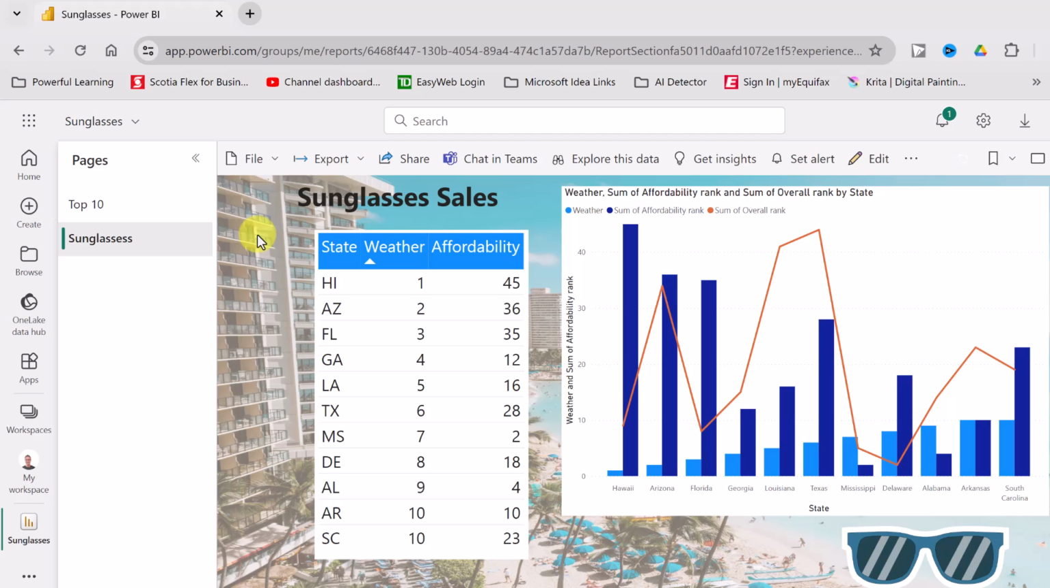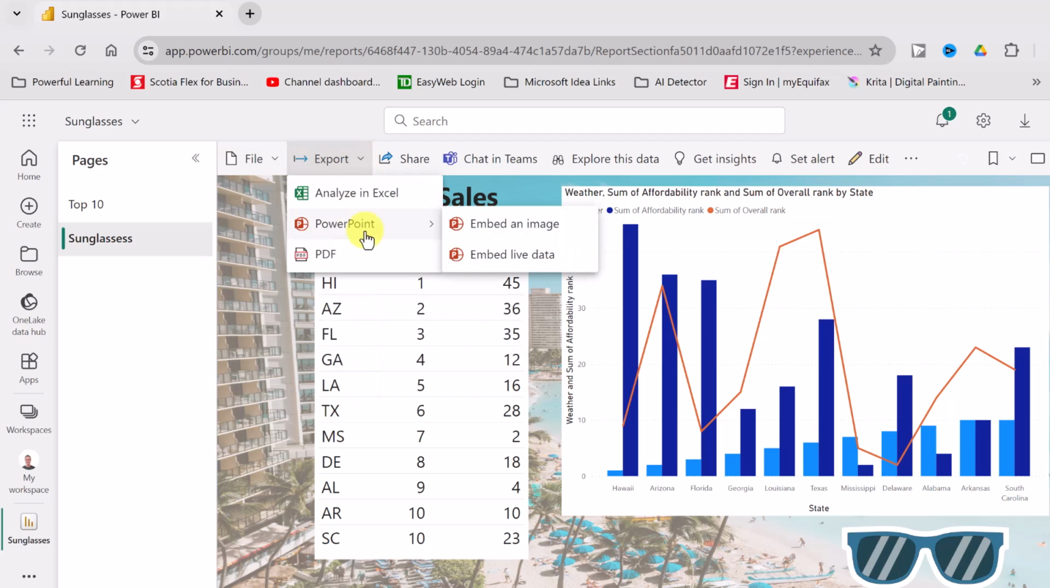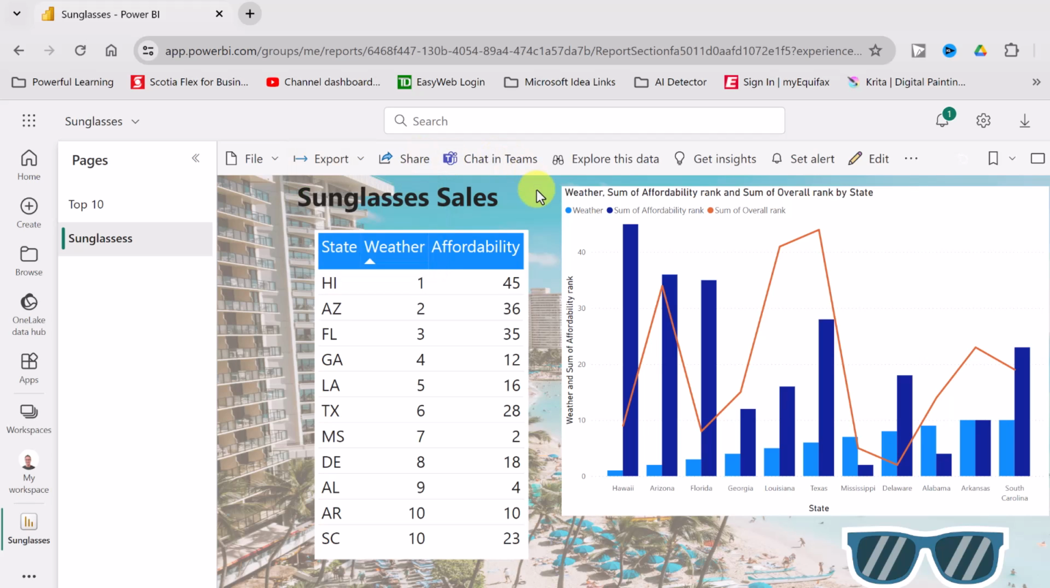After publishing, here it is on the Power BI web service, and you have a few more options here. Take a look at the file. Do you want to download this file, embed this report, generate a QR code to get to this? We can export this. Do you want to export it as a PowerPoint, embed live data, maybe a PDF? Do you want to share this with others or chat in Teams? So even from this point, you still have lots of options to share out.